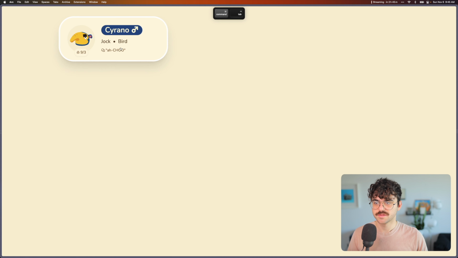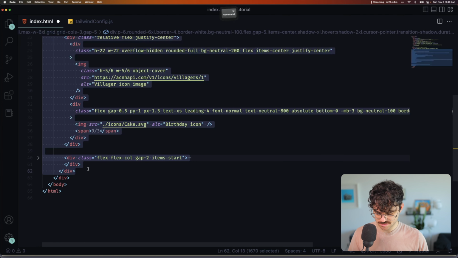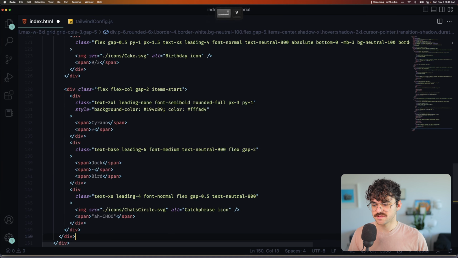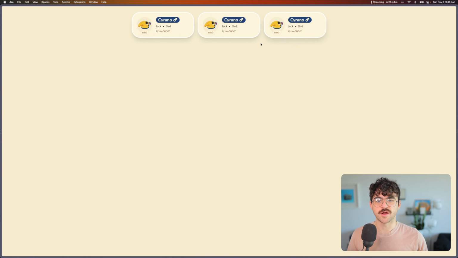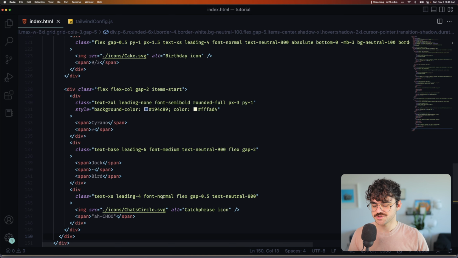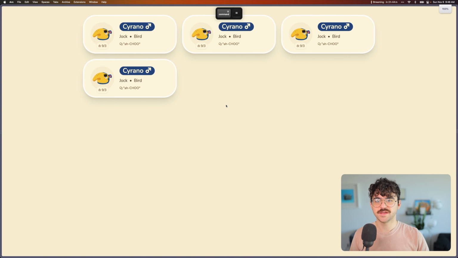Perfect. And now I take my card, which is this right here, and I paste it a couple of times. We can see that it's filling our grid. Let's add another one just for good measure. And we can see that it goes onto a new line. So our grid is set up correctly, our cards are styled correctly, and we're now ready to fill them with real data using AlpineJS and the Animal Crossing API.